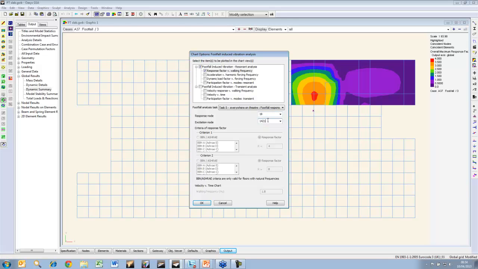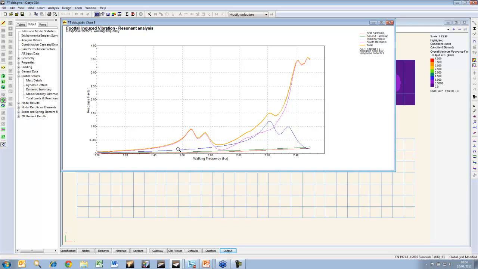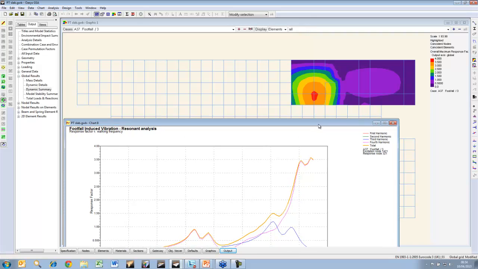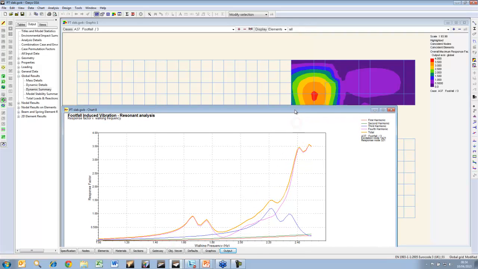Excitation 1421. That was 321. And then we can see the effect of the walking speeds on that point on there. And so you can drill down, you can get quite a lot of detail out of the analysis.